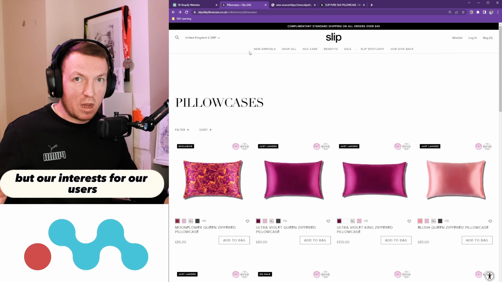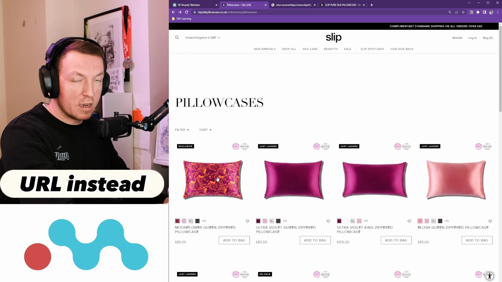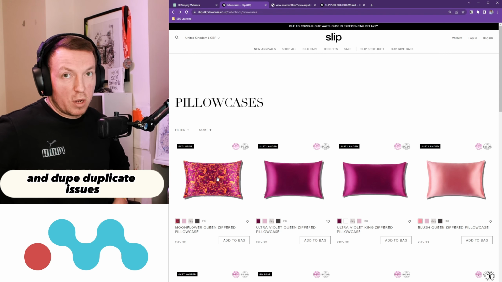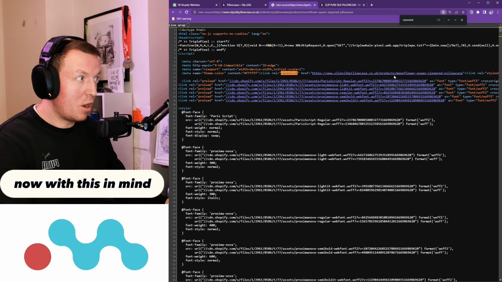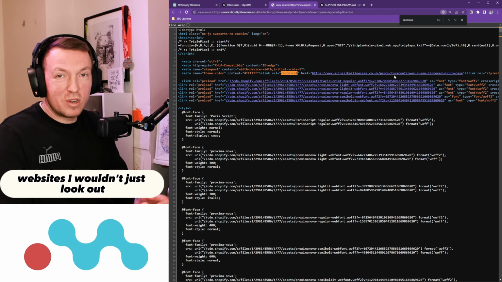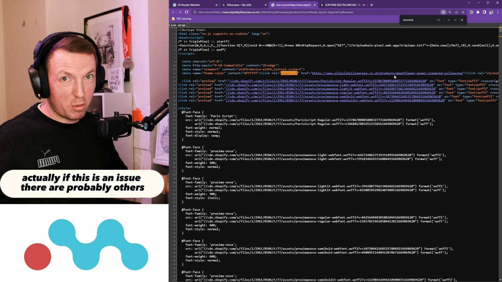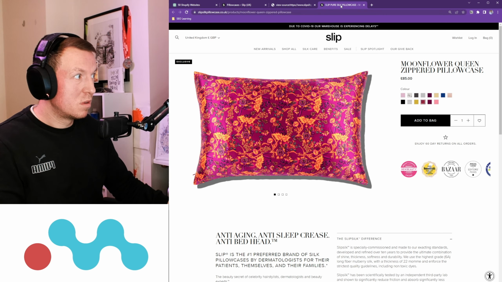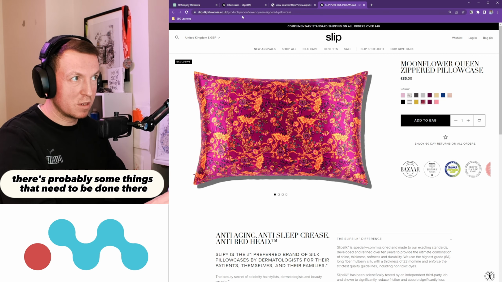But in our interests for our users, we want to keep sending them to this collection page URL instead, and that can cause indexation and duplicate issues when it comes to indexing these types of pages. Now, with this in mind, what I would do is make a list of some of these websites. I wouldn't just look to reach out with this type of issue. If this is an issue, there are probably others. Like, for example, you see here the page title is a bit odd when it comes to the description of this actual product itself. So there's probably some things that need to be done there.